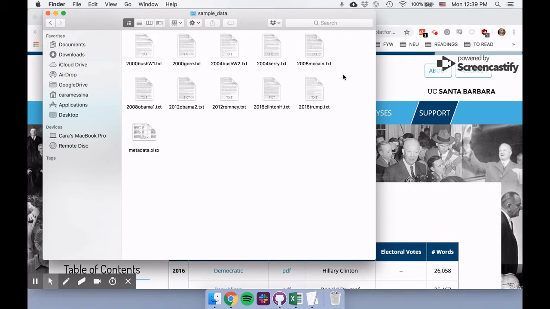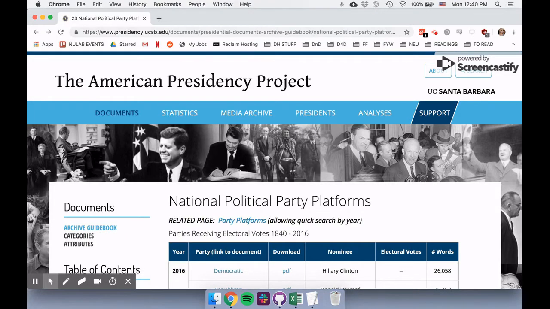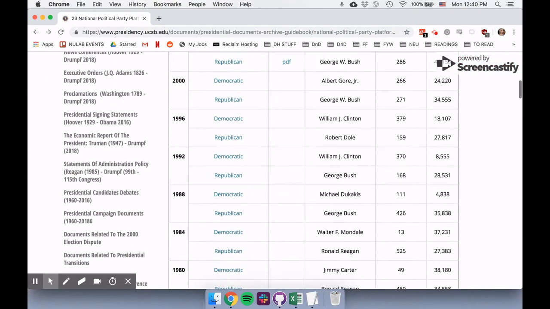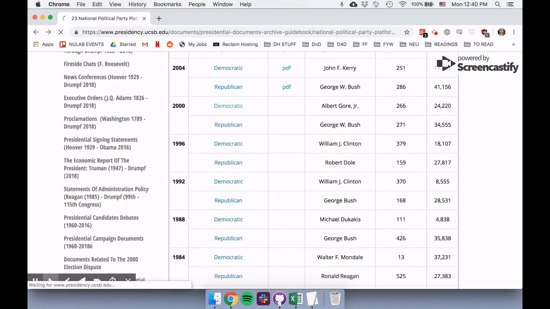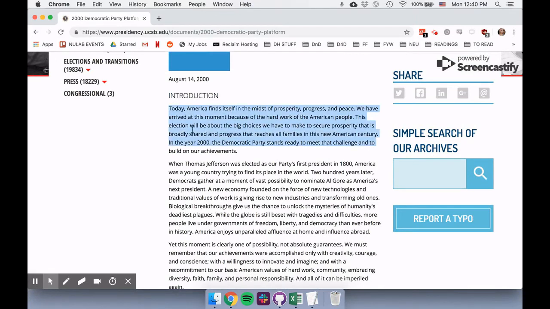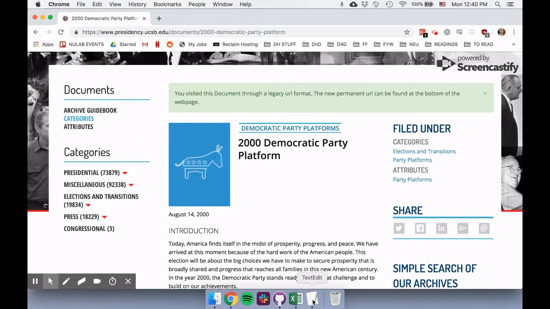Each file is a plain text file, which you can tell because it ends with .txt. My corpus is a collection of Democratic and Republican Party platforms from different presidential election years. I collected these texts from the American Presidency Project Archive. I simply went to the texts that I wanted, then I opened them up, and then I copied and pasted the entire text body.